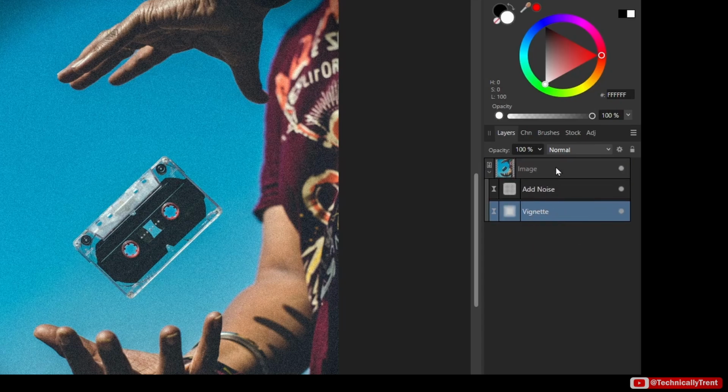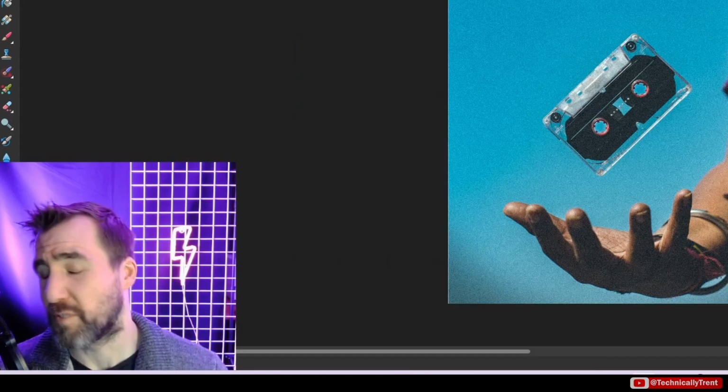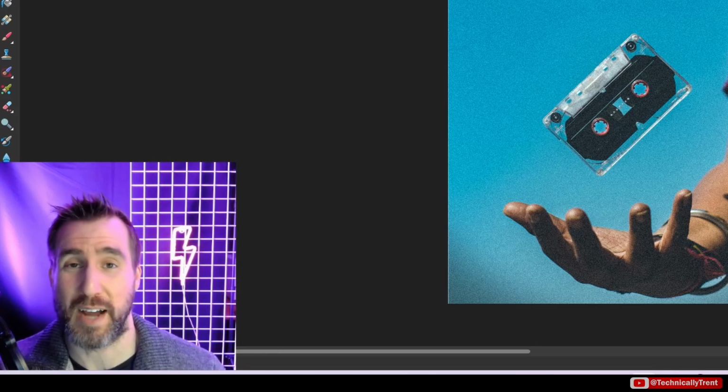And also notice that I have the noise filter and the vignette filter. So both of them are working together. And I can toggle one off and leave the other on, or vice versa. So if you're familiar with adjustment layers, you'll find that these filters behave very similarly in how you can move them around and arrange them.